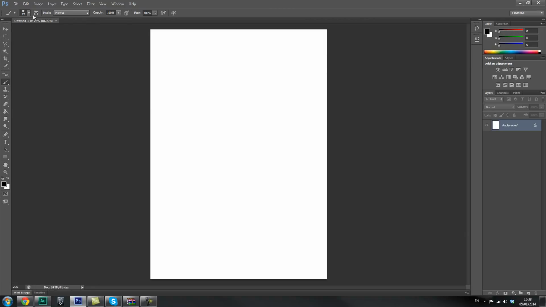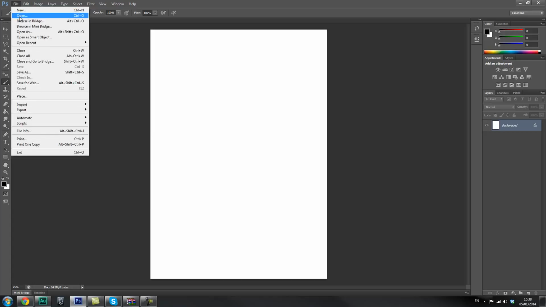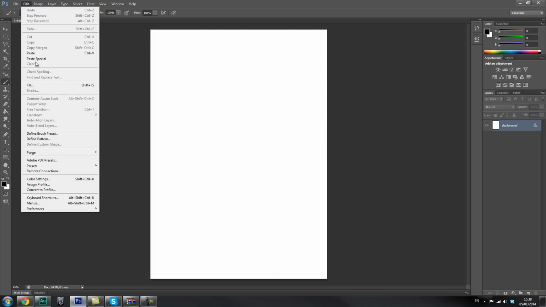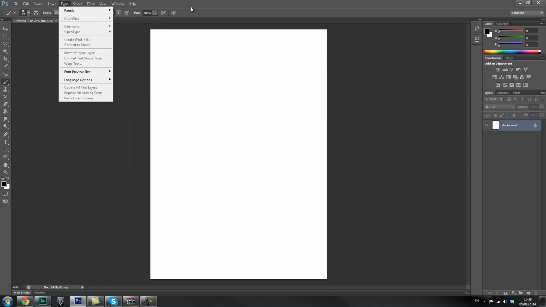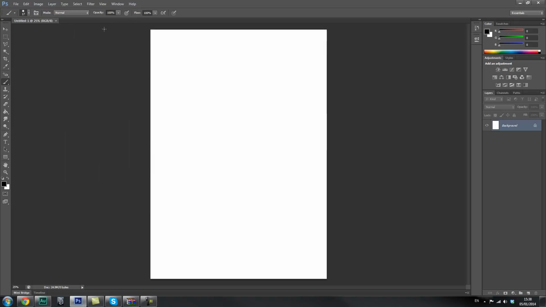You can also go ahead and in the file you can open up images and so on, but we'll go through all these later on, and same with edit, image, layer and so on. We'll go into these more details later on down the line. What I want you to focus on for now is this second bar here.